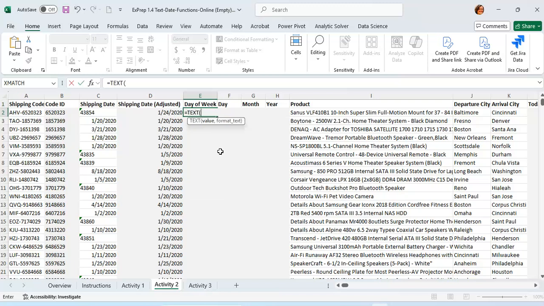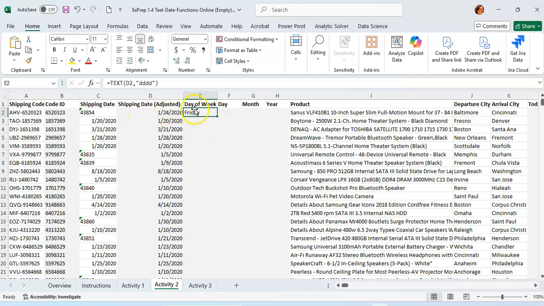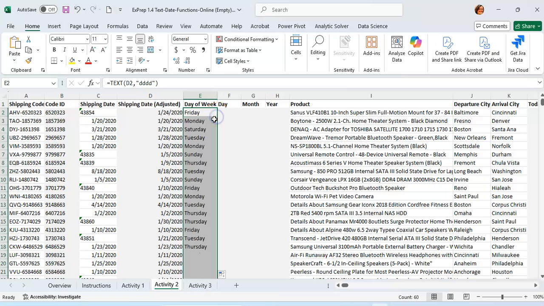So I'm going to type that in, and notice the first argument is which value, so the column D value, and then I need to give that format code. If I want the day of the week, I need to use the 4 Ds, and I need to put it in quotes. And there I have it, the word Friday. That means that this date is a Friday. And I can copy that down to get the day of the week for all of those days.